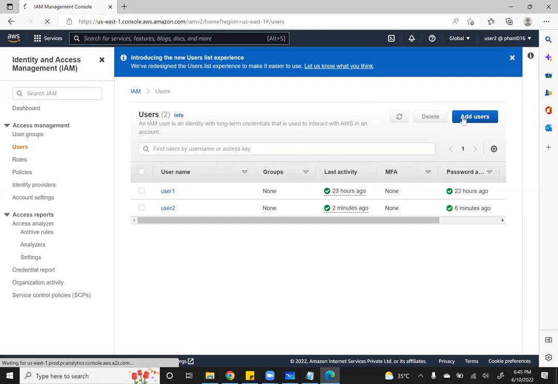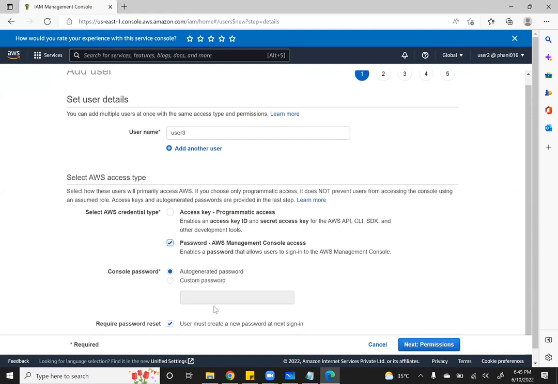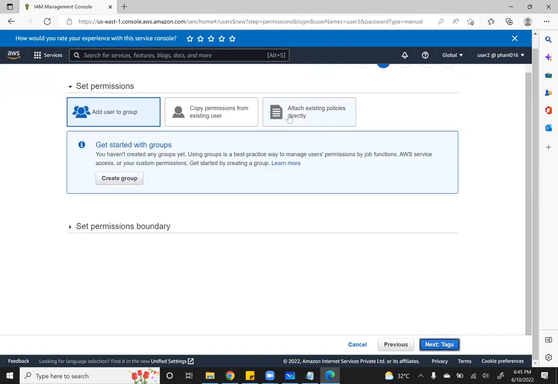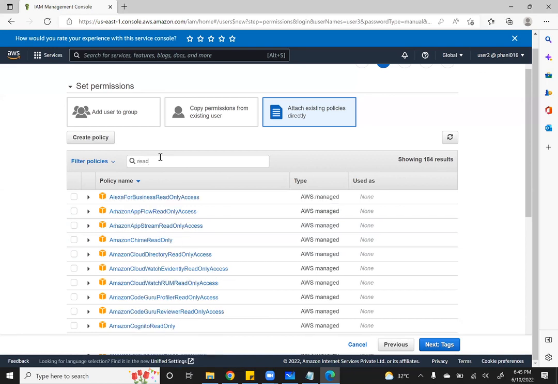Click on add users, and the username will be user3. I will select the management console access. I will select the password. This is the place where the process will be modified. Select attach existing policy, and we have to select the policy which will provide only read access, not write access, right? So in the search box, just type read.